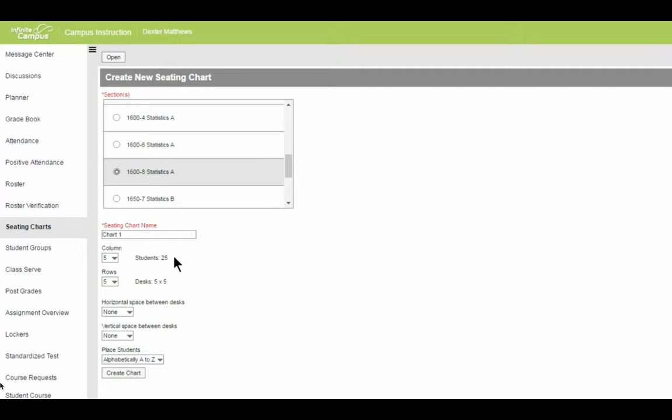Using the column and rows drop-down lists, indicate how many seats to include in the seating chart. The total number of students displays here next to the column drop-down. A message in red text will display if there are more students than desks. Since we have the appropriate number of desks for students, we'll leave these selections.